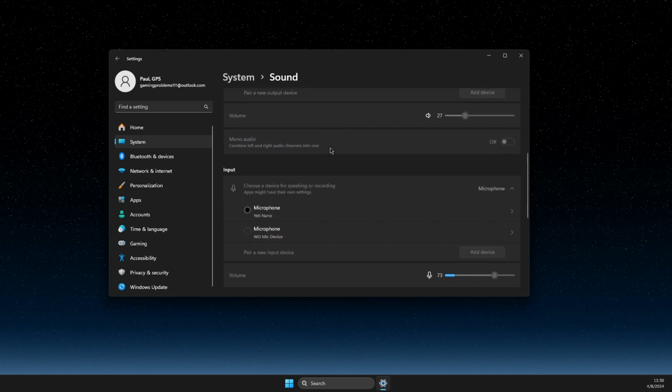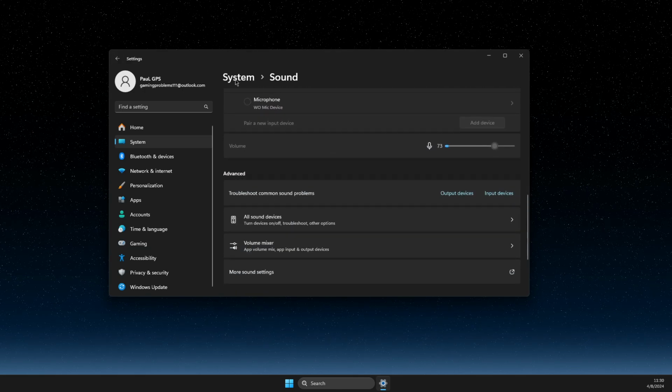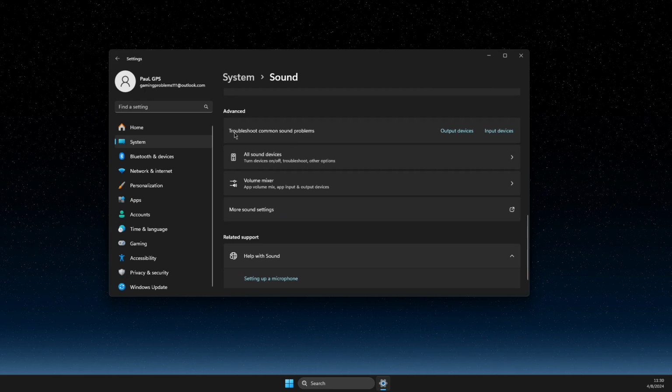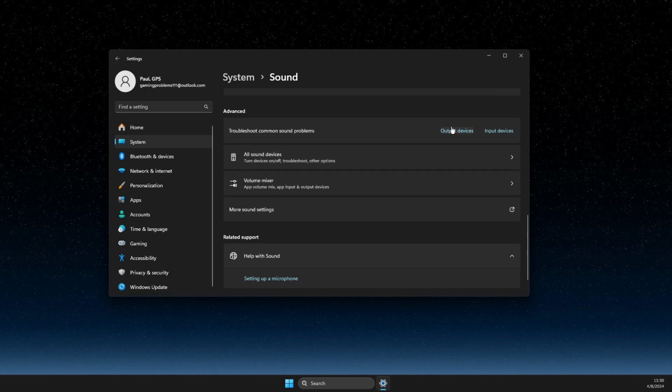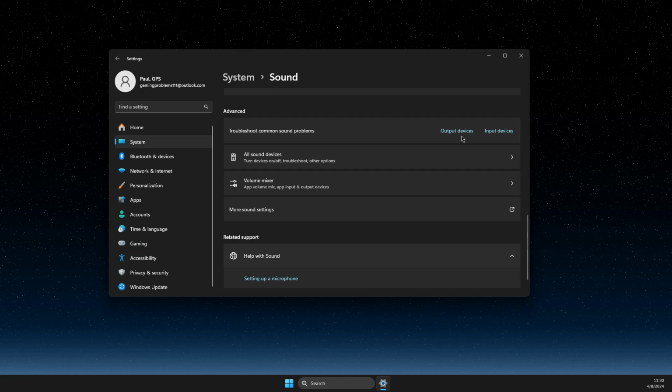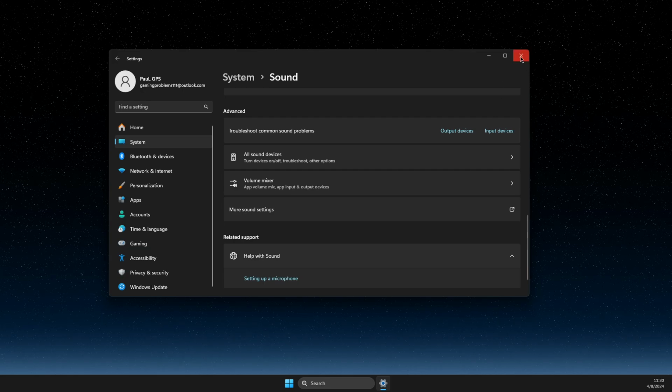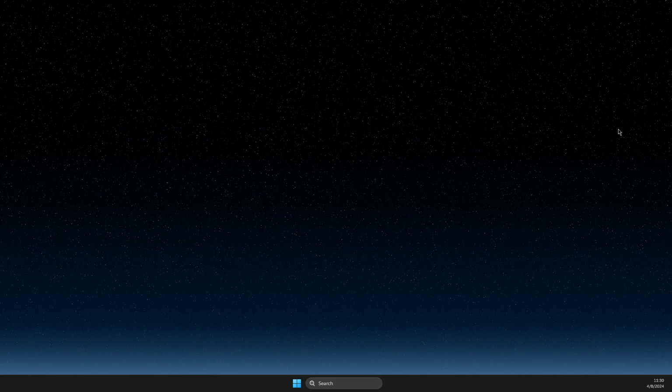And the last thing that you can do here is to be on system, sound, then go to troubleshoot common sound problems and select output devices, and then your computer should tell what problem do you have, right? So yeah, that's pretty much it.